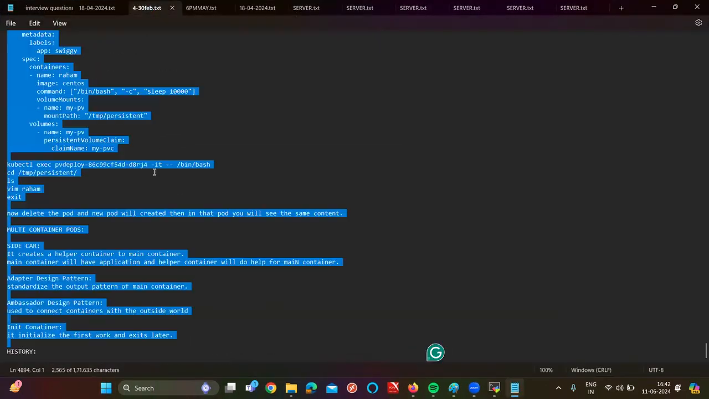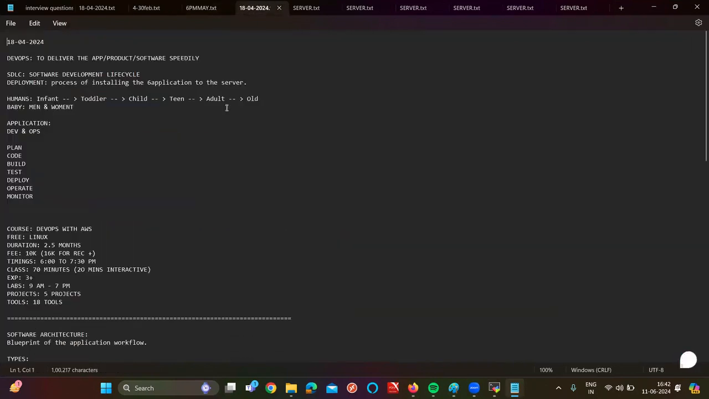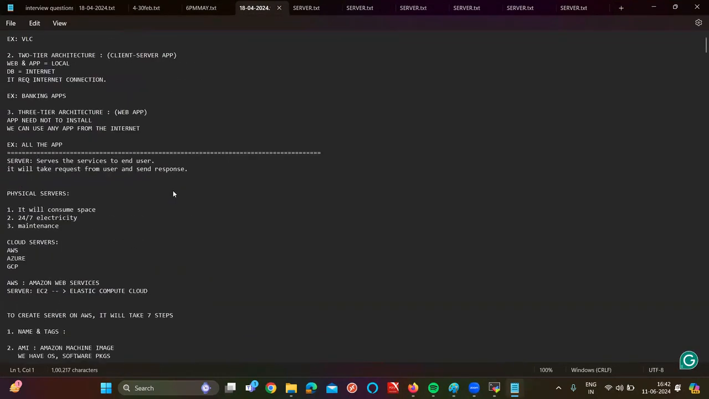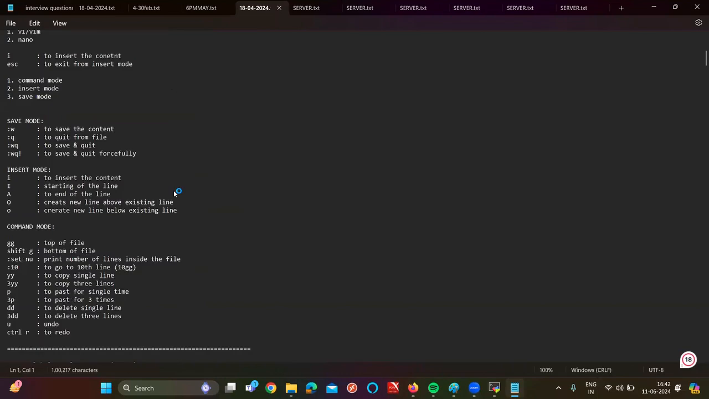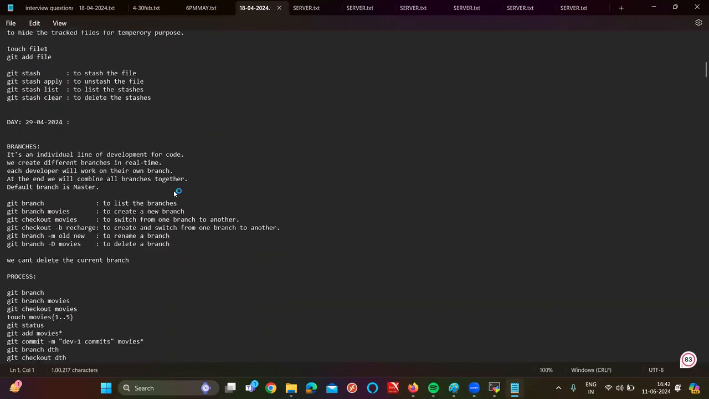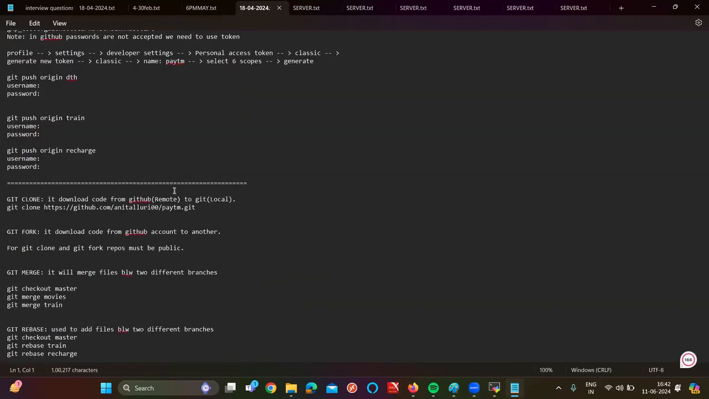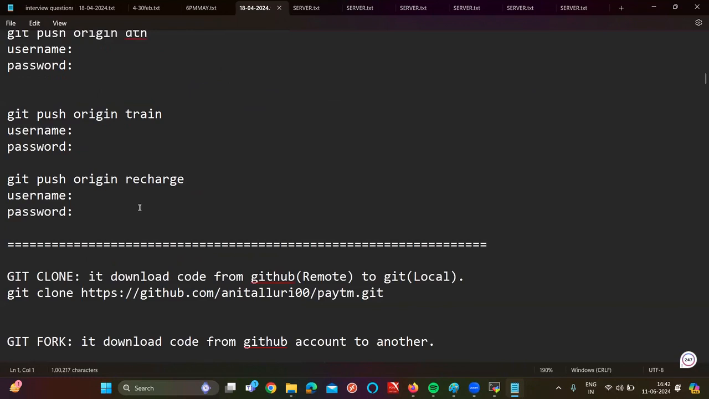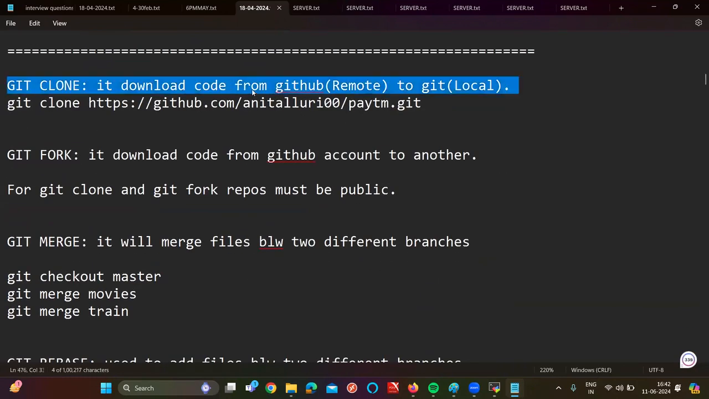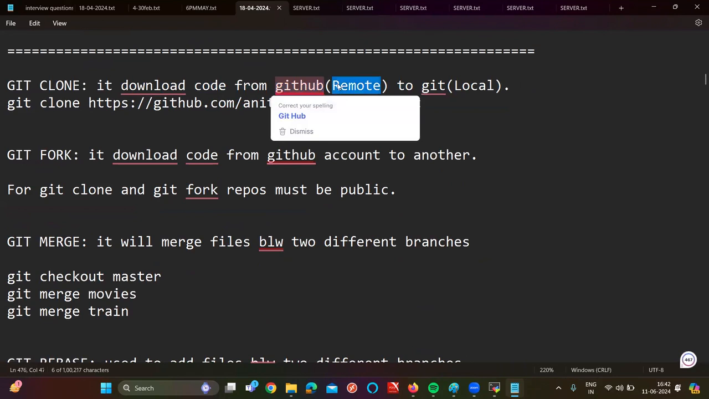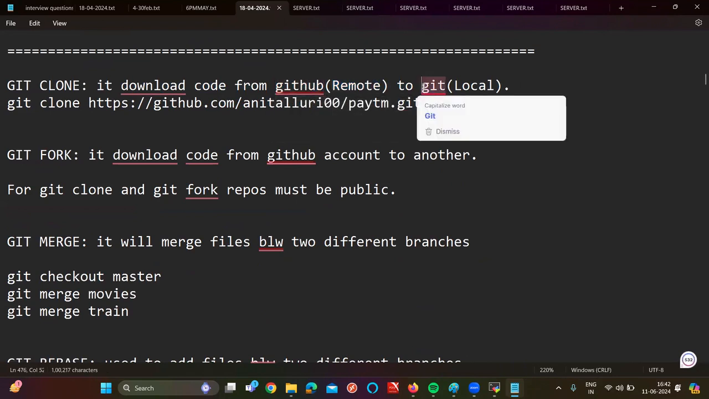What is the purpose of using git clone? It is very simple. The main purpose of using the git clone command is to download the repository from GitHub to local. So this is what I have written here. Let me show you. Git clone's main purpose is to download the code from GitHub to local. That means GitHub is the remote repository, and Git is local, so you can call it downloading the code from remote to local.